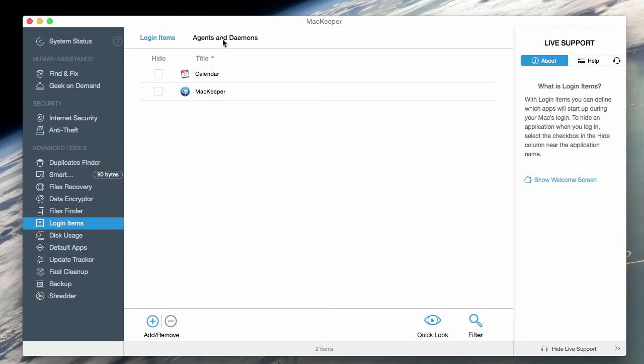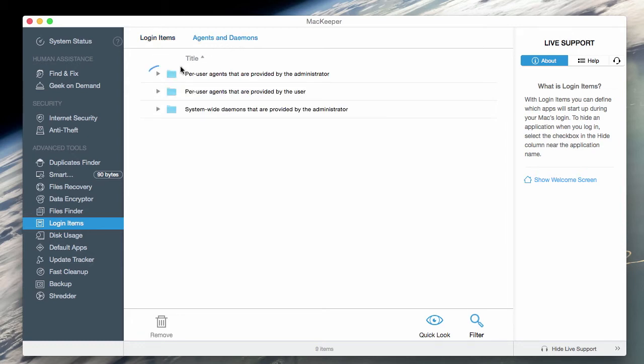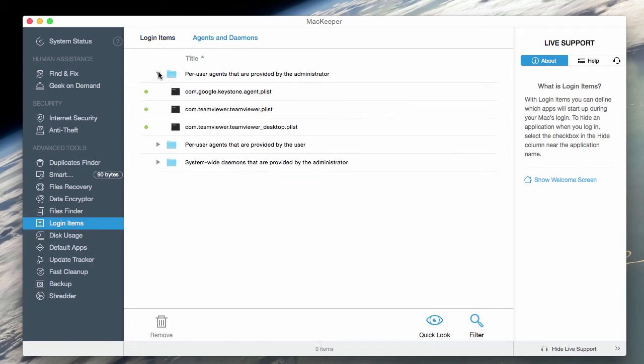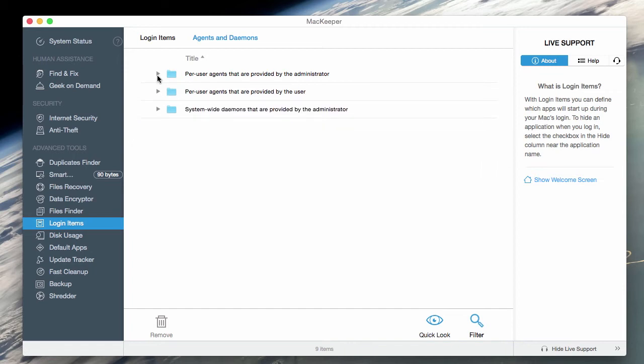The new MacKeeper has some advanced settings that will show you the files responsible for the app startup behavior, such as admin, user, and system startups. The red dot means that there's no app associated with this agent, so I'll remove this one from the system.